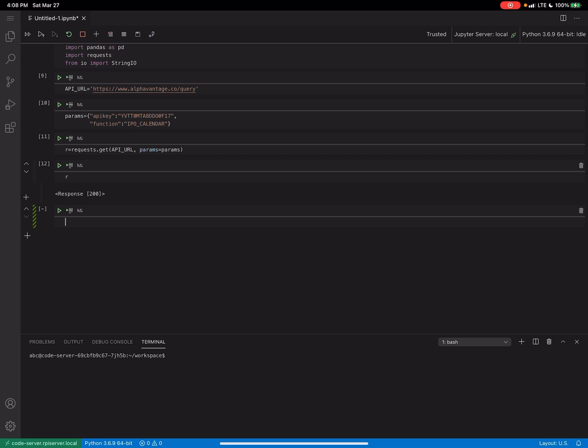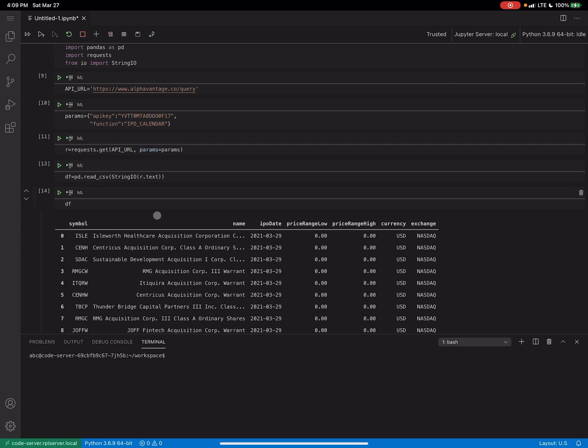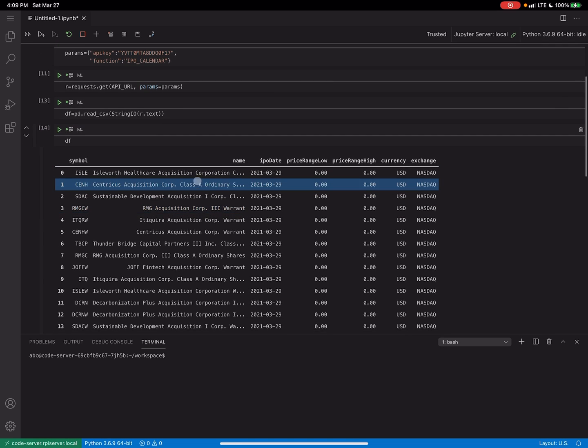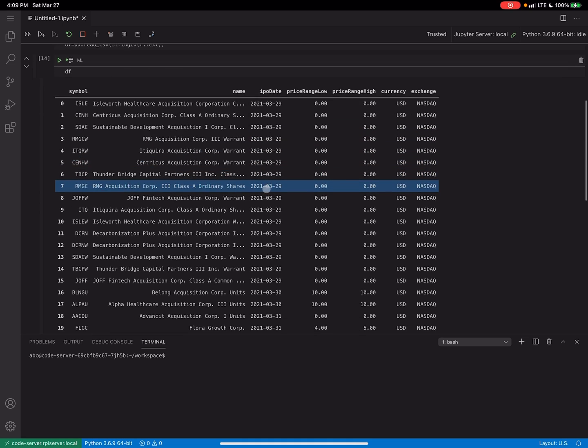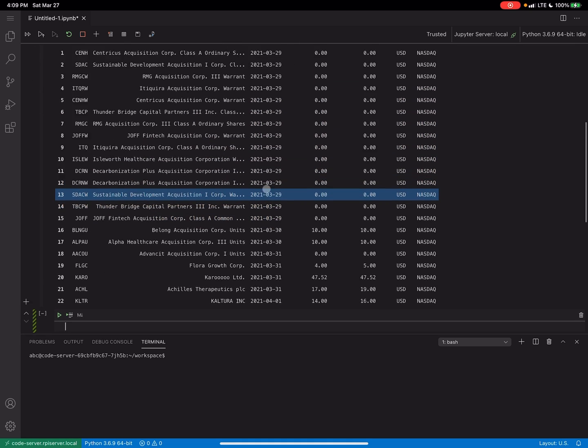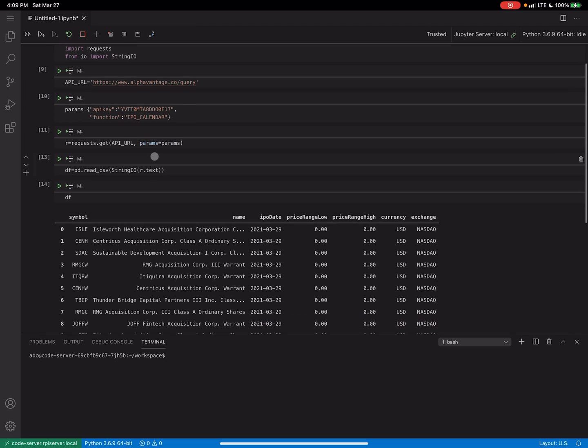So that's perfect. Now we want to move this into a data frame, and this is where we're going to be using StringIO. So df is equal to pd.read_csv, and then we're going to do StringIO and then r.text. Okay, now that I've done this, let's go ahead and see what data I get back. I actually get back all this data around the companies that are going to be going IPO in the next couple of months. Most of these are in the next couple of days, really, if you think about it.